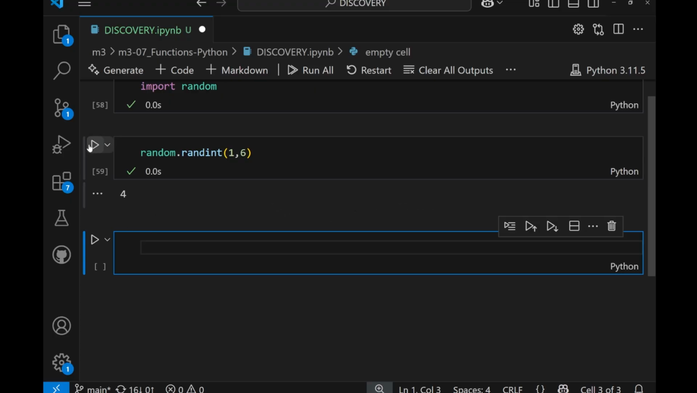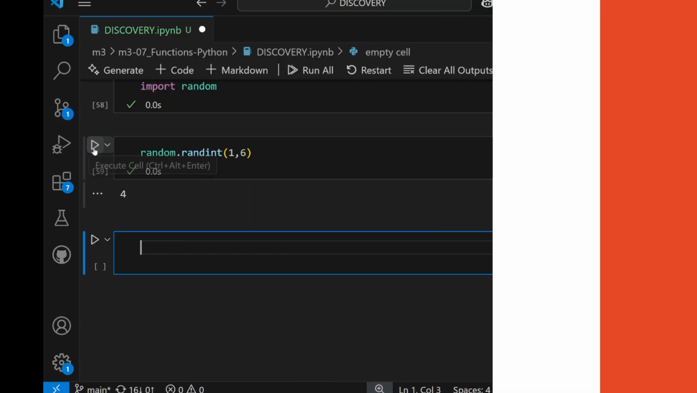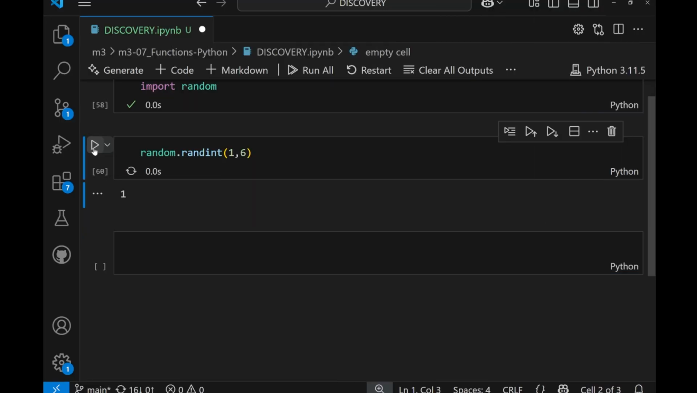Awesome, and because it's a truly random number, just like rolling this dice, there's a 1 in 6 chance I might get a 4 again, but it's more likely than not I'm not going to get a 4, right? You're going to get something else. Yeah, so I'm going to go ahead and run the code again. And I ended up getting a 1. Then I got a 4. Then a 1. A 6. A 2. 2 again. 4. And so on.